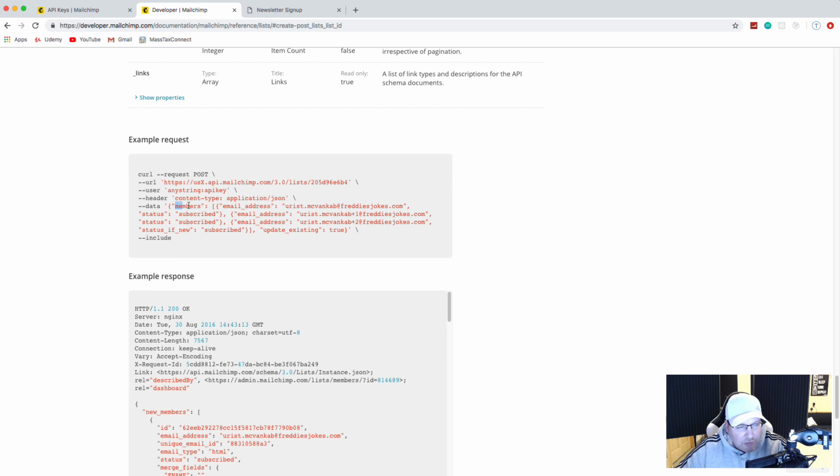So it's an object with a members array, and inside that members array, we have an object with the email address, and then we have a status of either subscribed or unsubscribed, because you can also use this endpoint to unsubscribe users. And maybe that's something you can take this tutorial further and add an unsubscribe option. But we need to set it up like this.